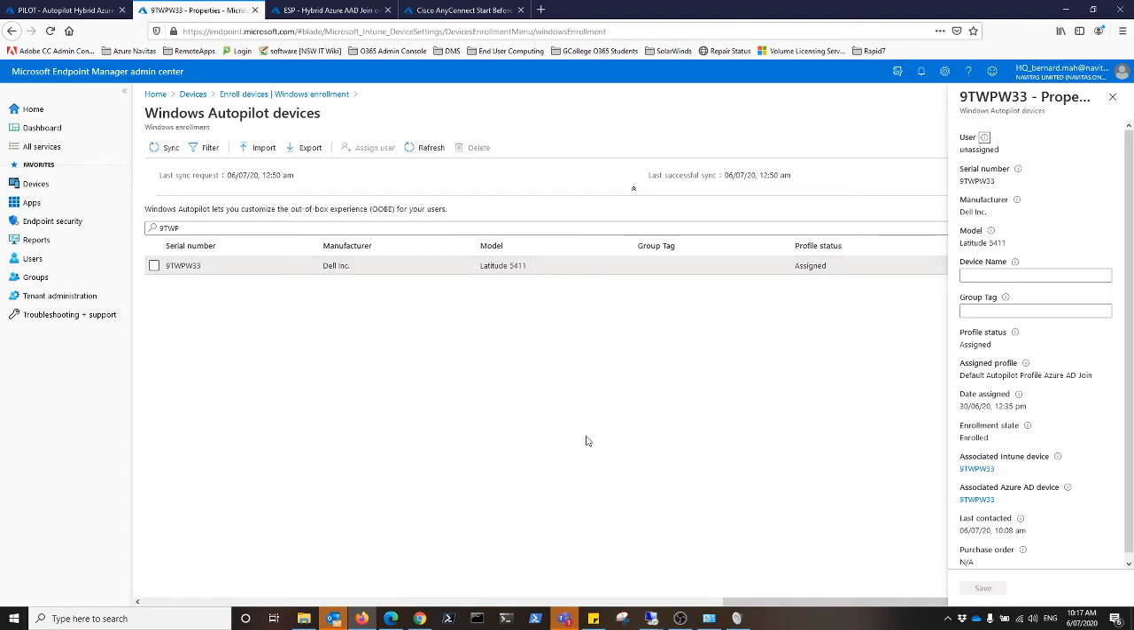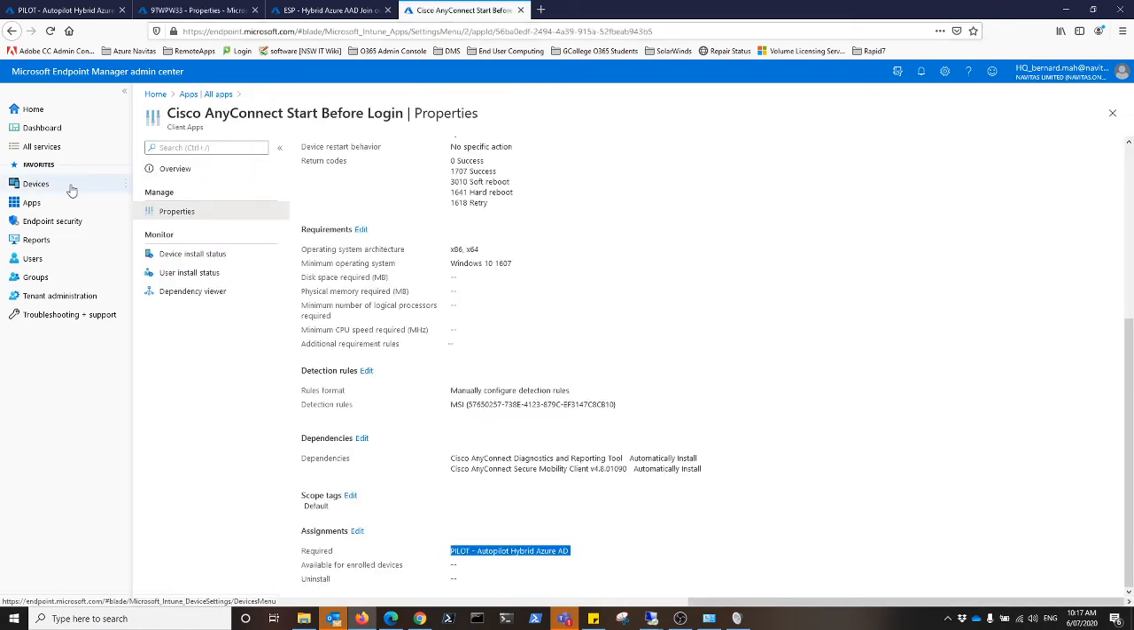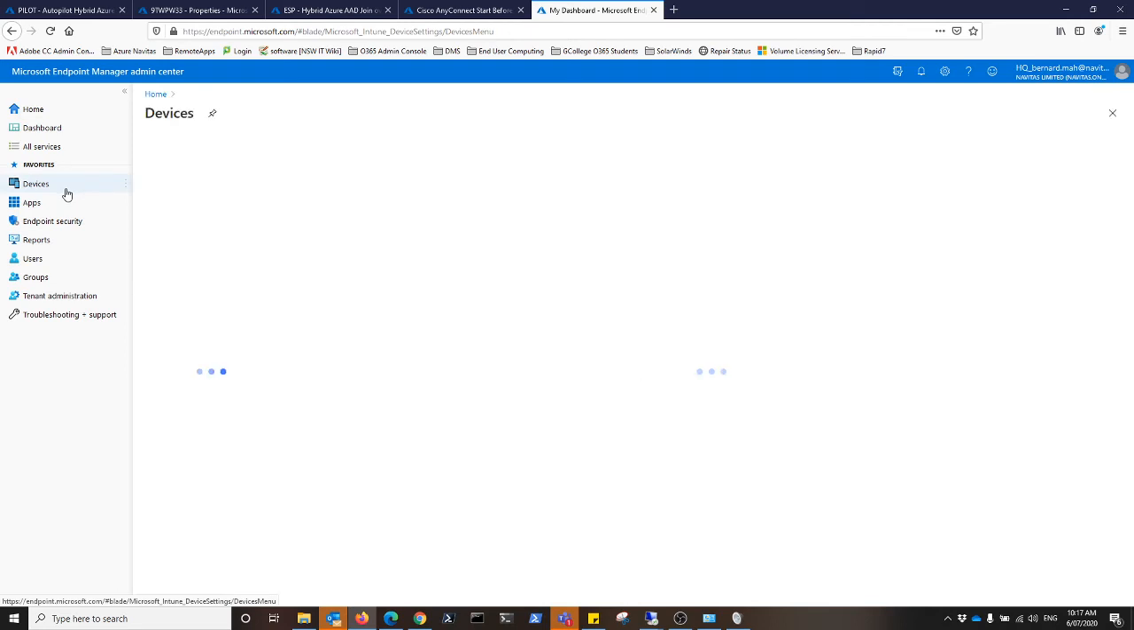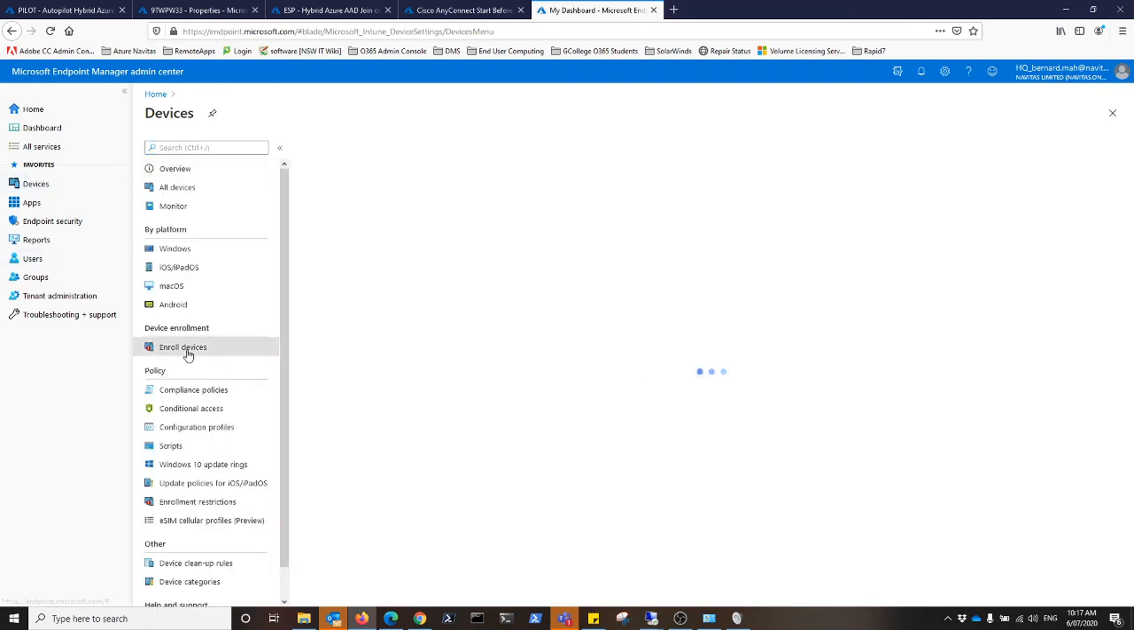And if we go back here, you can see that's still the default autopilot profile Azure AD join. So I'll show why that's the case. So if I go to devices again, and if I go straight to enroll devices, you'll see the deployment profile is showing up.